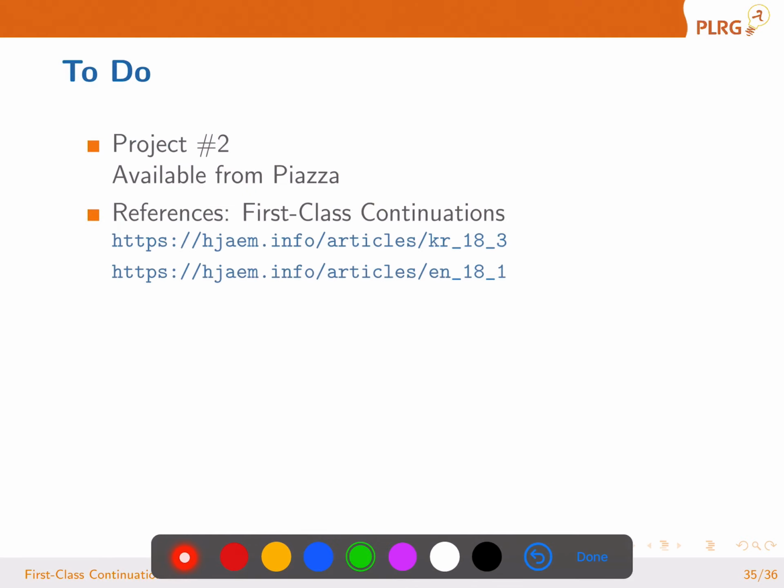That's it. Okay, as usual, we have articles about first class continuations, and you have project number 2, which is available from Piazza. Project number 2 is especially designed for continuations, because that concept is one of the most non-obvious features for most of the students, because most students didn't experience this cool feature. So project number 2 is going to help you understand this concept better. Okay, thank you.